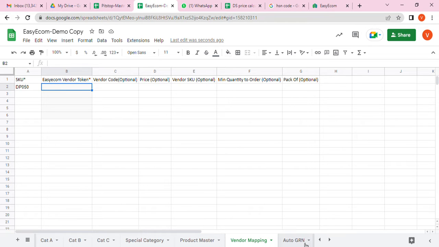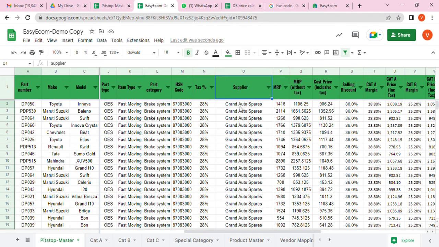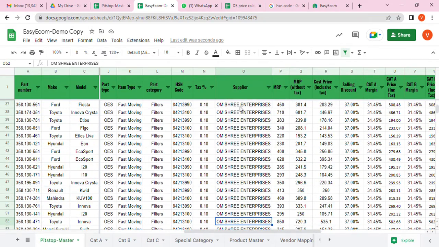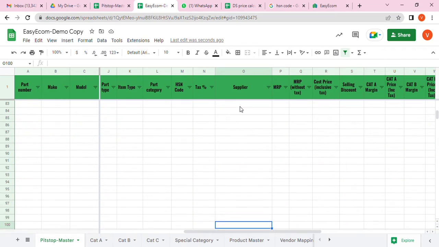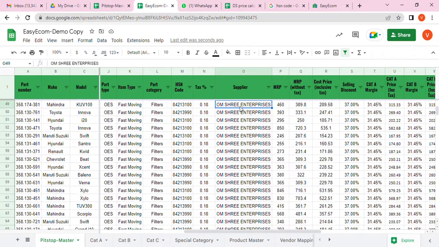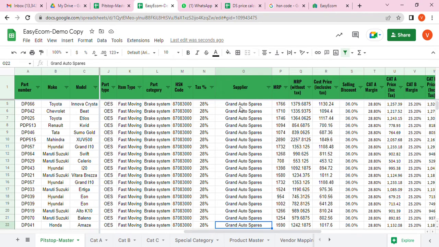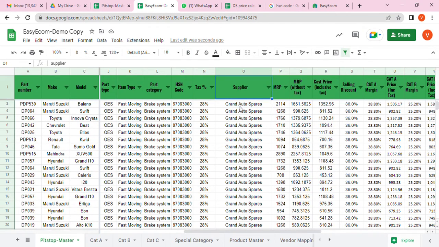First you have to see which vendor token I want. So go to the Pit Stop master sheet, and here in the supplier column you have the vendors you want parts from. So first is Grand Auto Spares and Om Shri Enterprises. There are only two vendors we want to get parts from. One is Grand Auto Spares and second is Om Shri Enterprises.